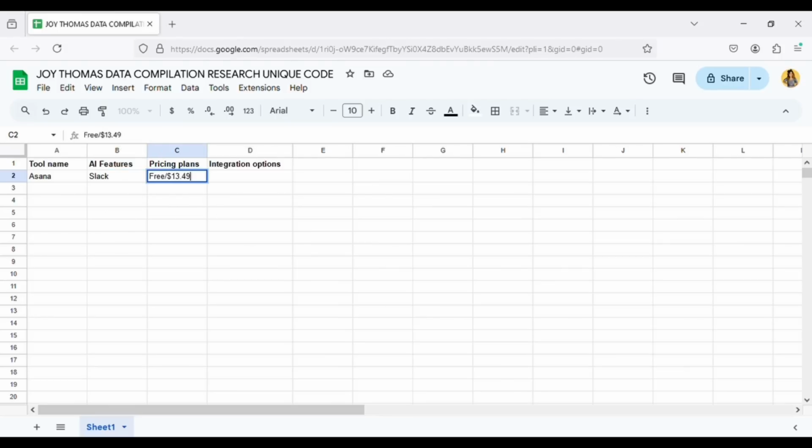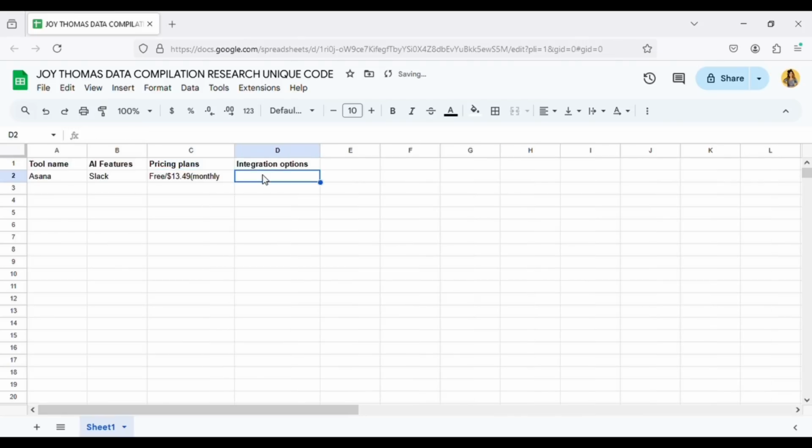Based on the research, I've gone ahead to insert the tools based on their tool name, their pricing plan, and also their integration options. Inserting details in a cell is quite easy. You just click on the cell and press enter, and then you get to type whatever you want to insert in that particular cell.